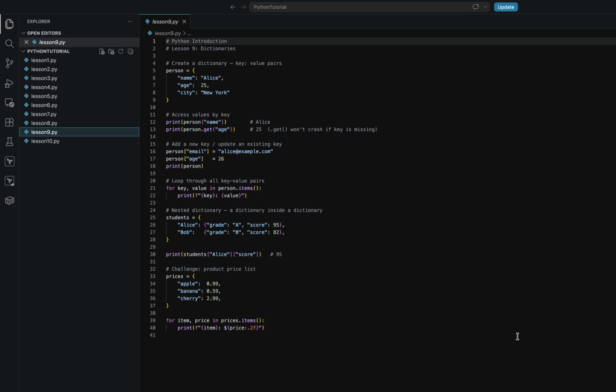Look at the prices example at the bottom. Dictionaries are perfect for menus, product catalogs, configurations, any data where each item has a label.